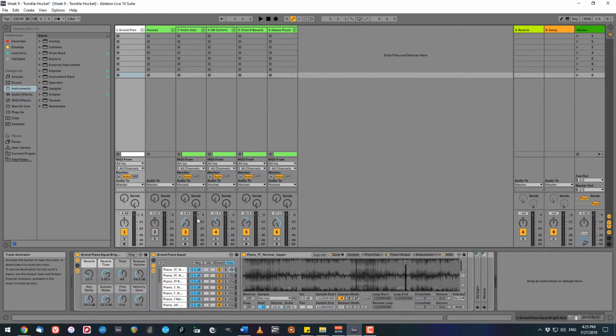Here is Twinkle Twinkle Little Star, first played on a monophonic piano.